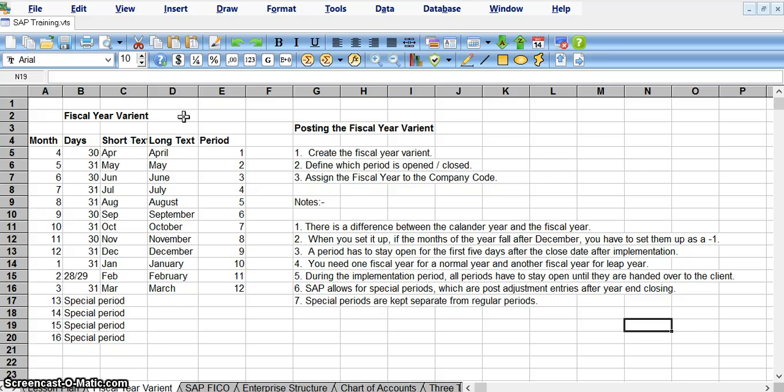In addition to the 12 periods for the fiscal year variant, you also get 4 additional periods, and these additional periods are for closeout dates. Whenever you create your fiscal year variant, you would need one fiscal year variant for the regular 365-day year, and then you would need another fiscal year variant for the leap year. So for every company, you would actually need 2 fiscal year variants.